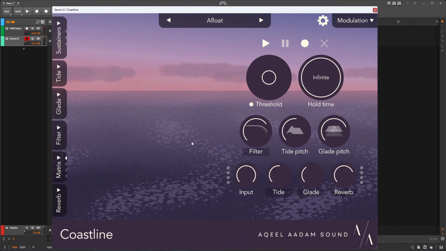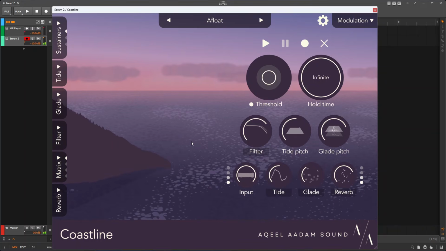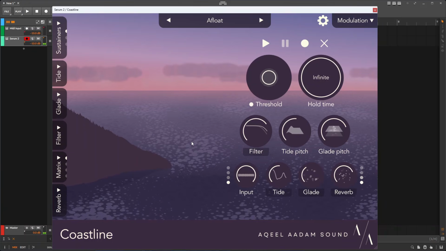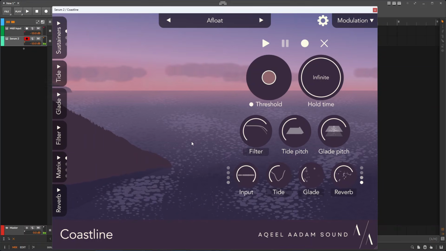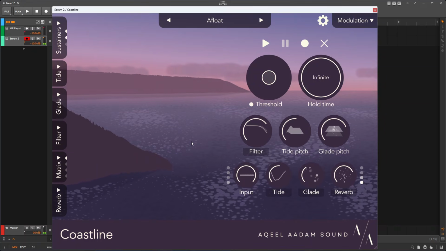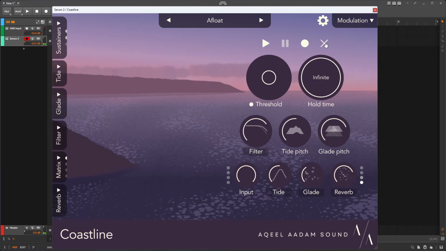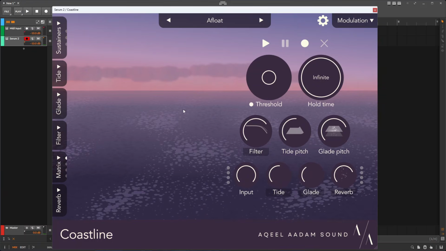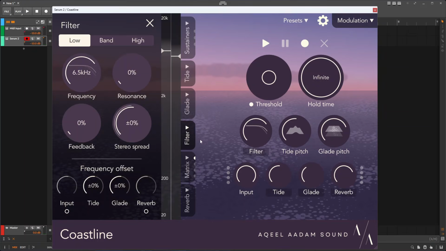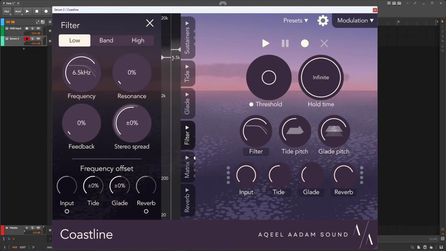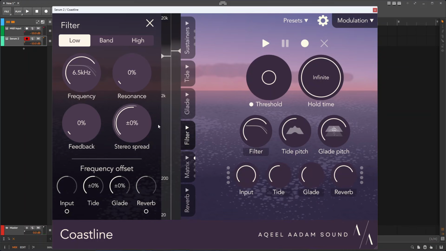So let's check out this second pad on Afloat. I'll stop that playing. So what was giving us that sound was that the Glade pitch was transposed up an octave, and if we look at the filter, you'll see that there was gentle movement of the filter. Both the stereo spread and the feedback were slowly being adjusted. Let's have a look at another example.